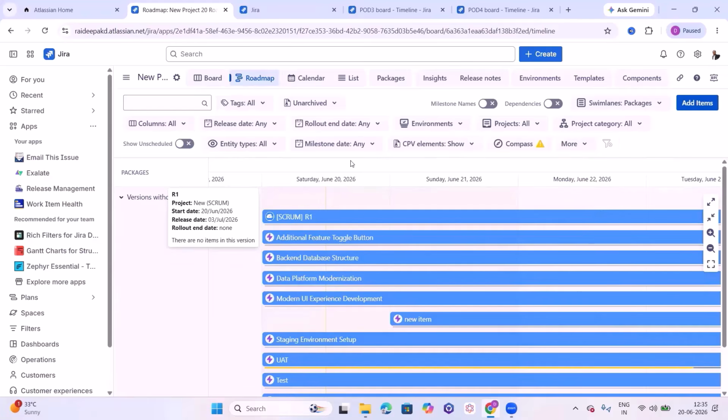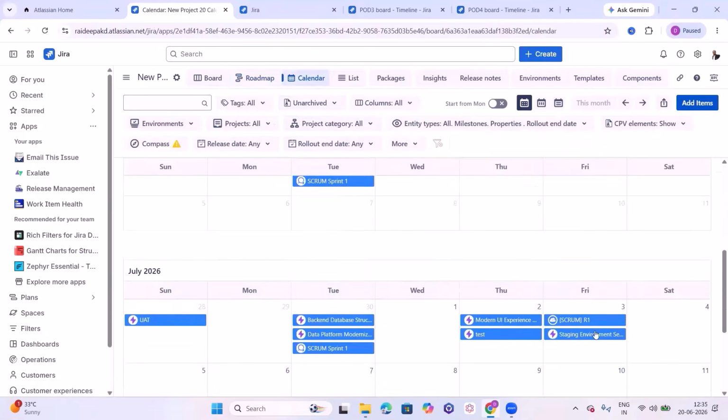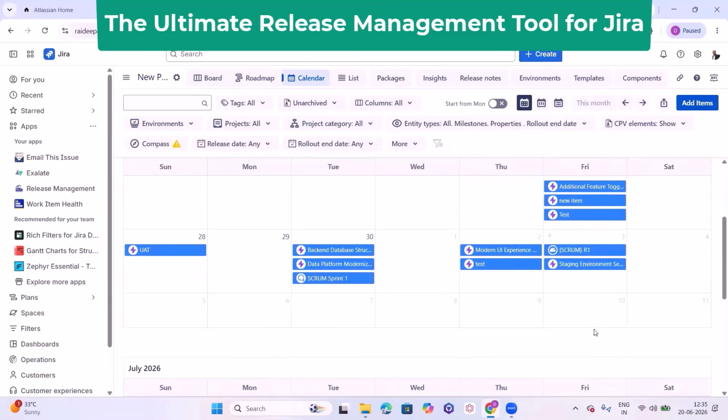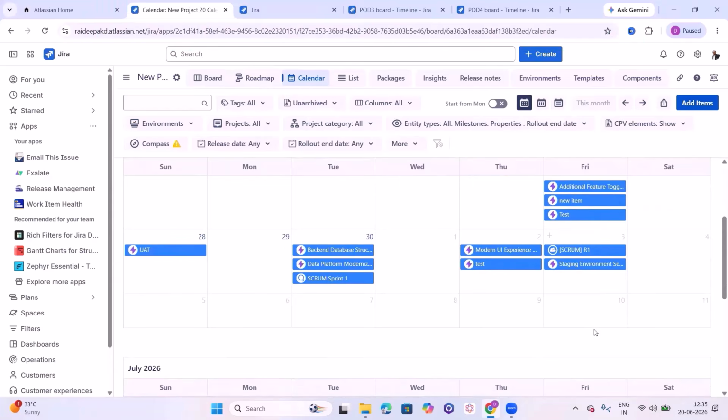Release calendar, where we can see the calendars are also highlighted. So you can instantly know what is releasing today, what is releasing next week, what is releasing next month, and potential release conflicts, where resource bottlenecks, deployment windows. No more surprises, no more last minute production panic.